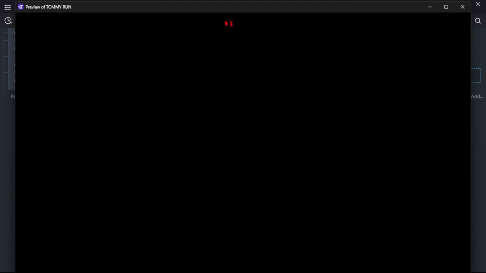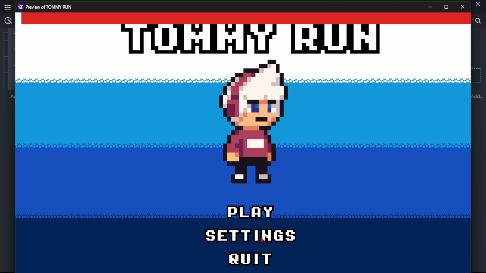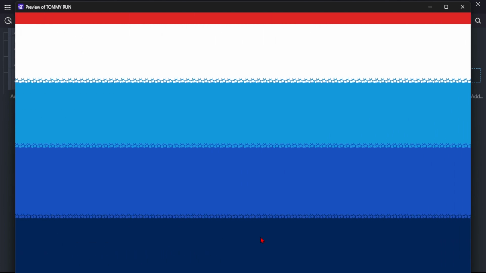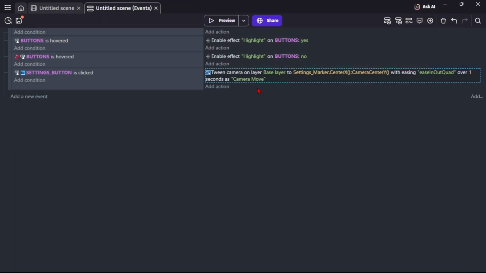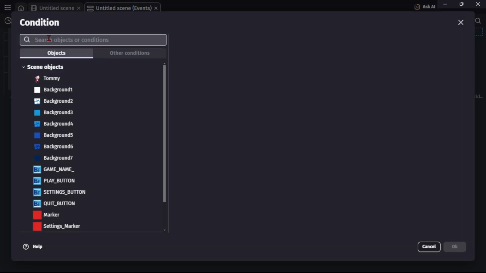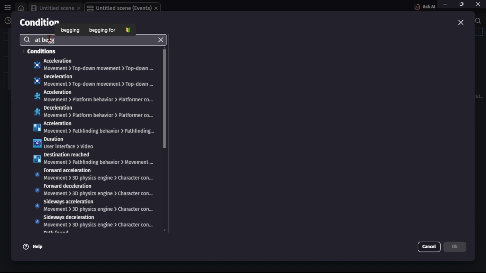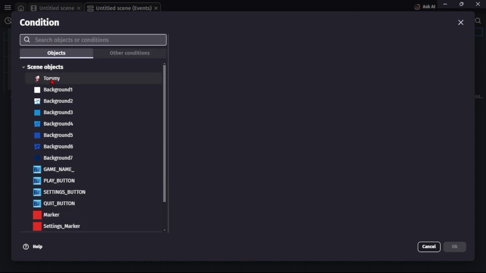So once the settings button is clicked, that's going to happen. So let's try this. Perfect. So now, whenever you click the settings button, your camera is going to swing to another position. And something else. There, you can also add a condition that will occur at the very beginning of your scene.